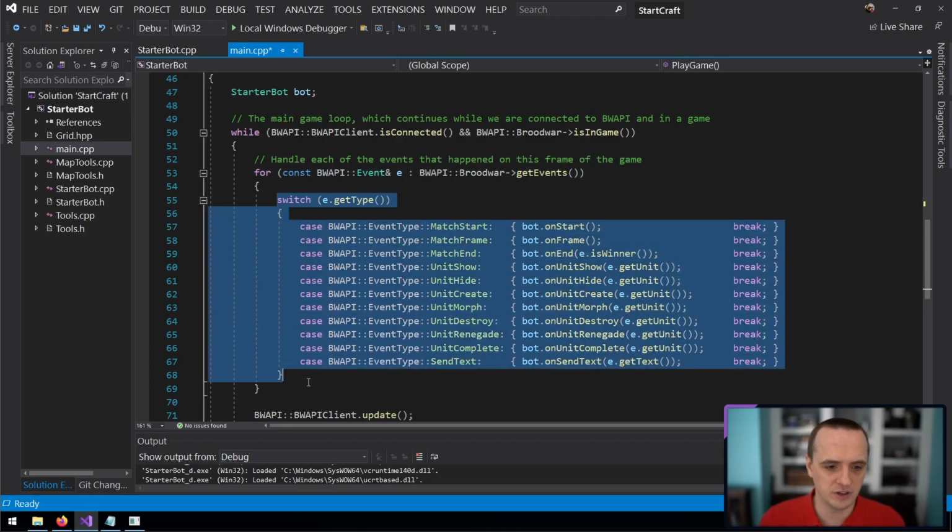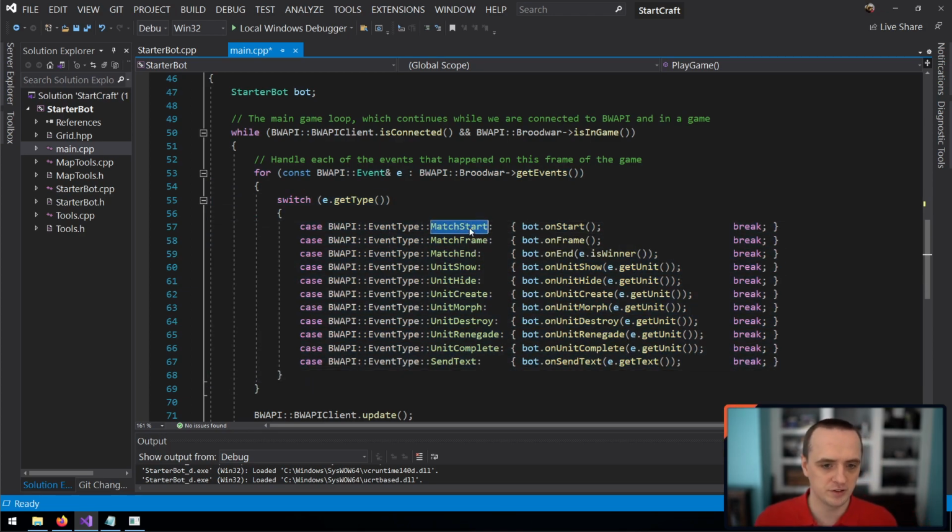So we can see all of the different event types here, and the most important event types are match start, match frame, and match end. Okay, so match start gets called on the very first frame of the game. So when that event happens, we're going to call our bot's onStart function. Similarly, when the match end event gets triggered, we're going to call our bot's onEnd function. And as a parameter to that function, we're going to pass in who won the game.